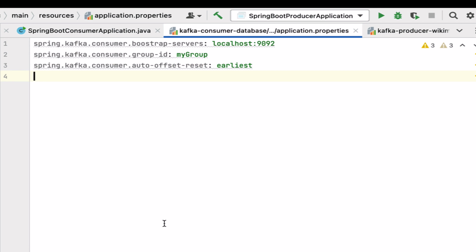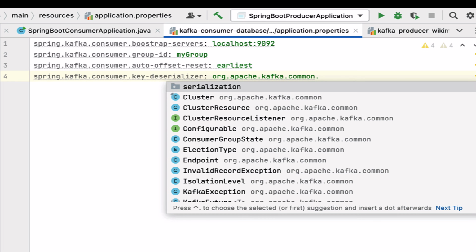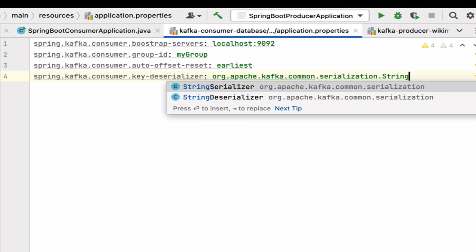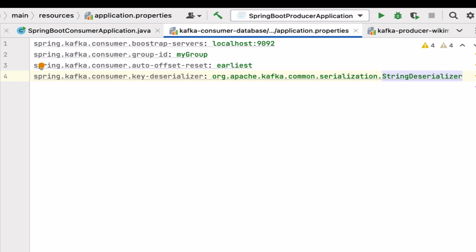Next we need to configure deserializer classes, right? Basically we need to configure two deserializer classes, one for key and another for value. Just type the property spring.kafka.consumer.key-deserializer and then org.apache.kafka.common.serialization.StringDeserializer. This is the deserializer class that basically deserializes the key in a message.